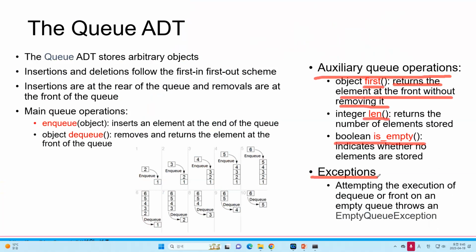There will be exceptions. It means the exception when attempting the execution of DQ. DQ is this one. So if I want to do the DQ, but there is no element. So attempting the execution of DQ or front on an empty queue, we will have the empty queue exception.